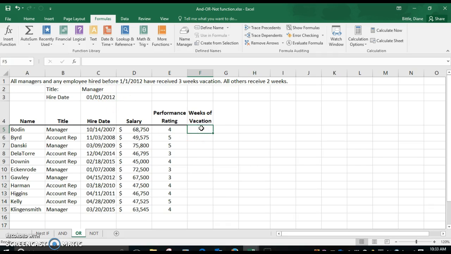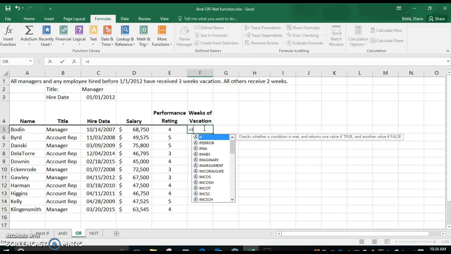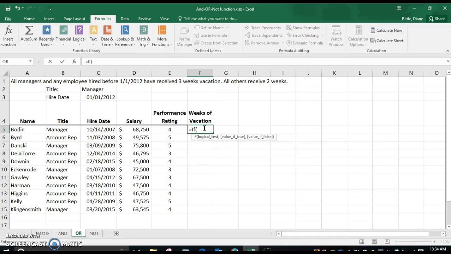We'll begin in cell F5 by typing the IF function, and our logical test is going to be within the OR function. The OR function tests different logical tests. If one or the other logical test is true, it will complete the true answer. If both logical tests are false, it will then do the false answer.